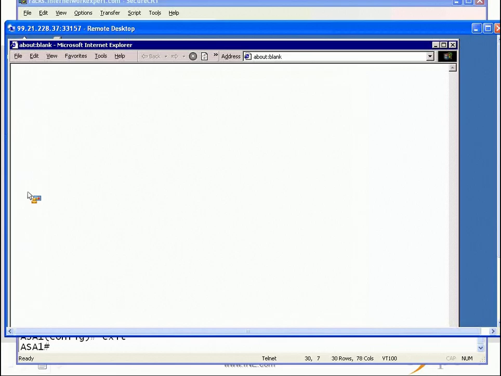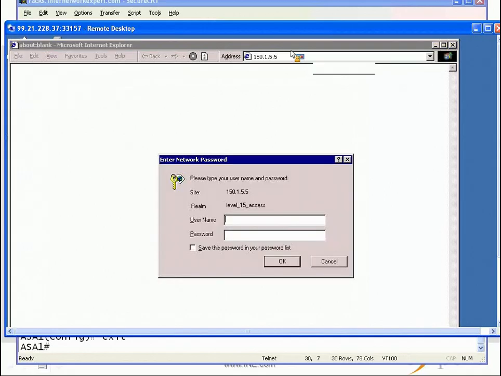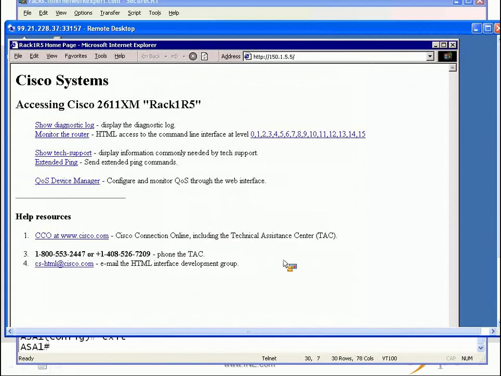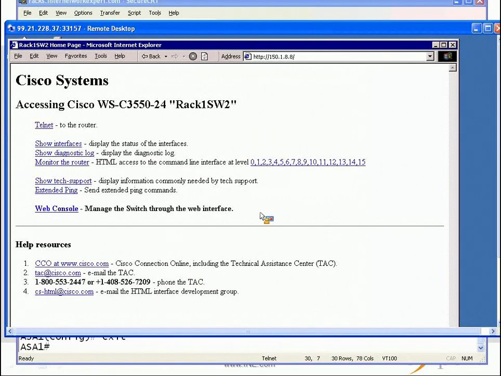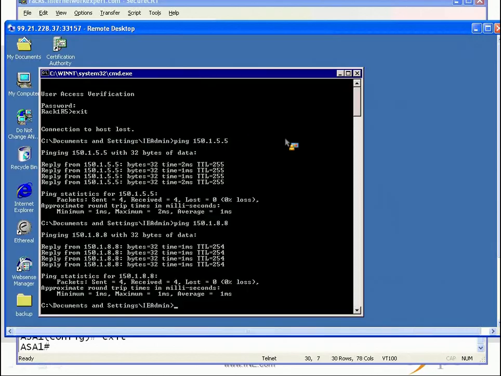We do also have a web browser here, so we're going to pull up a web browser and see if we can connect to those devices. Able to access the device there. See if we can access the other device. And able to access the switch as well. So able to access our devices, able to connect by telnet and web.